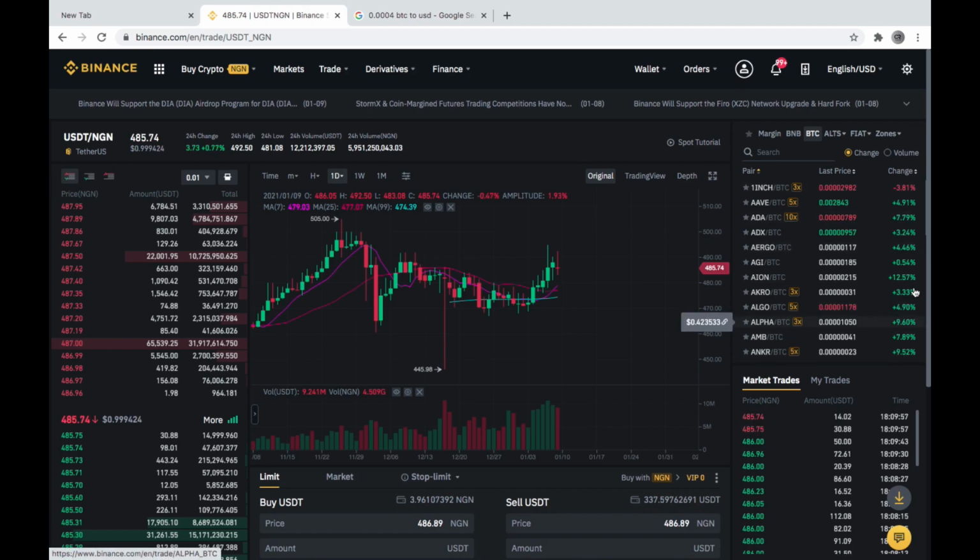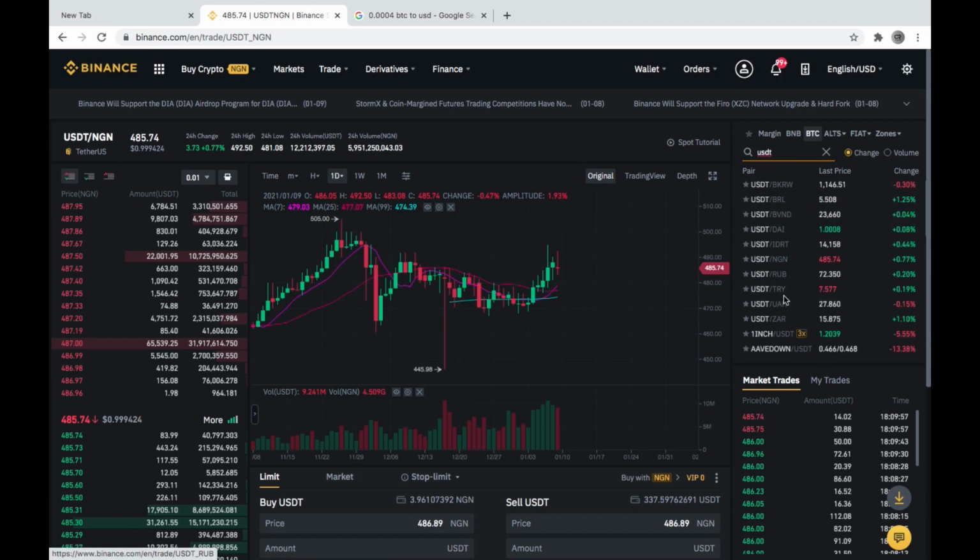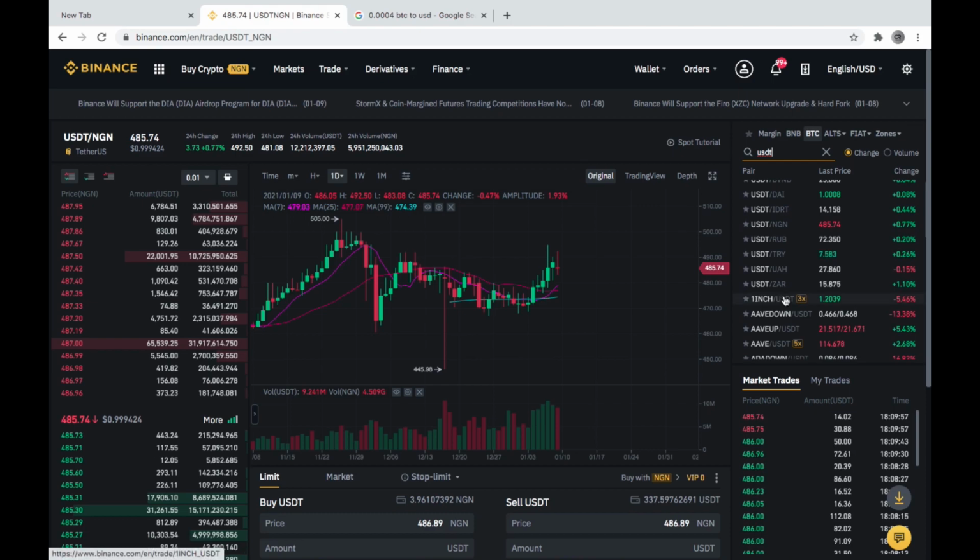These are currency pairs here. You can just select any one you want. I'll click here and search USDT, because I already have USDT in my account. So I'll look for a pair that I want. Right now this is 1inch, right?